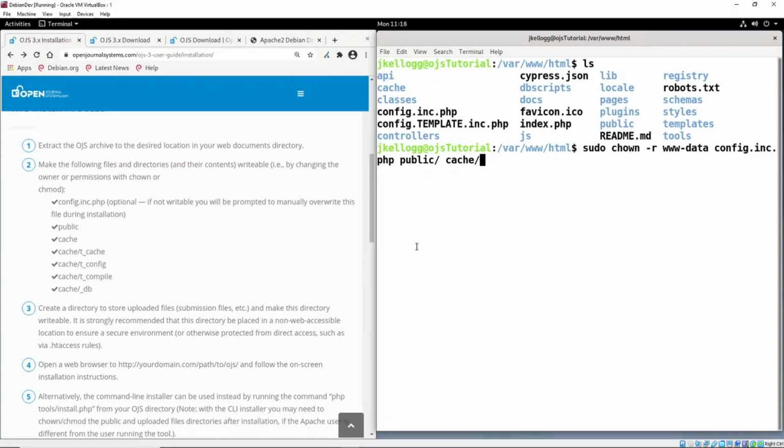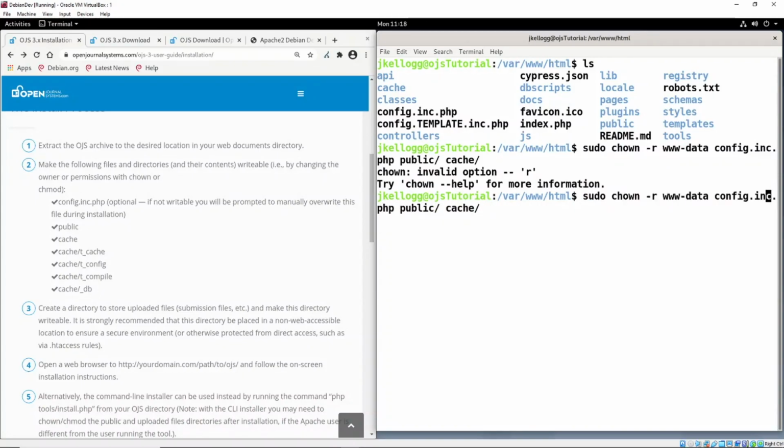All right, let's see here. I'll go ahead and hit enter. -r is not what we want. It is -R.